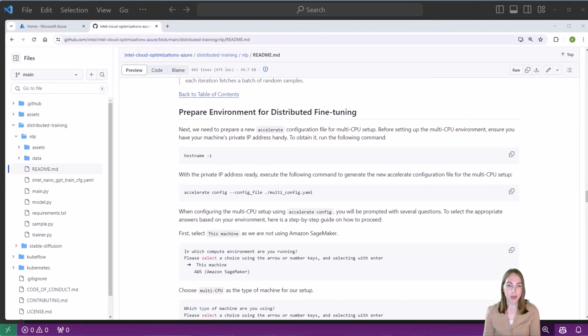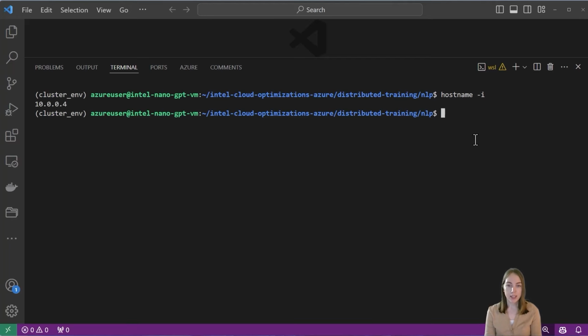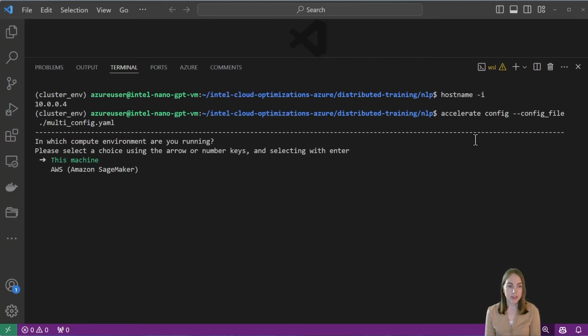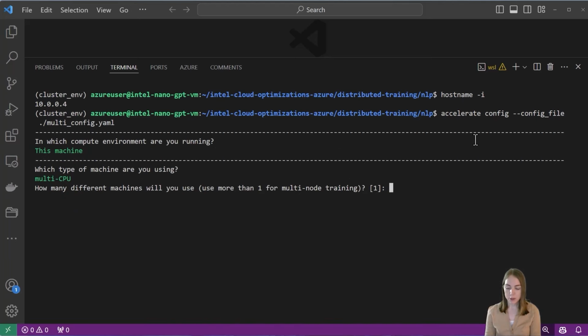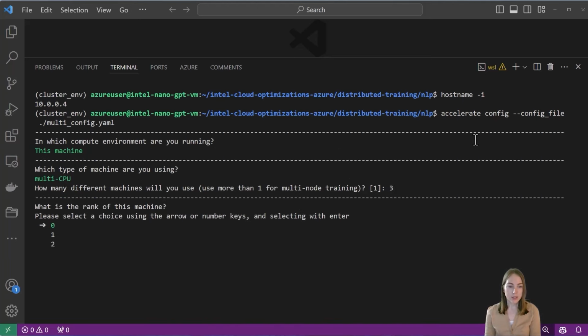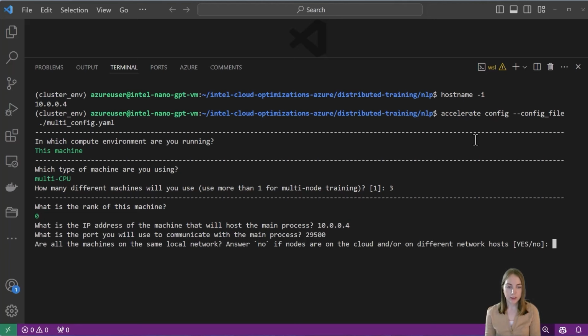Okay, now we're ready to set up our environment for distributed fine-tuning. So I will first get the private IP address of our machine by using hostname -i, and then we'll set up the multi-config Accelerate file. So I'll select this machine, and then I'll select multi-CPU. We'll use 3 nodes, and this will be rank 0, and the IP address of this machine is 10.0. And we'll use port 29500.